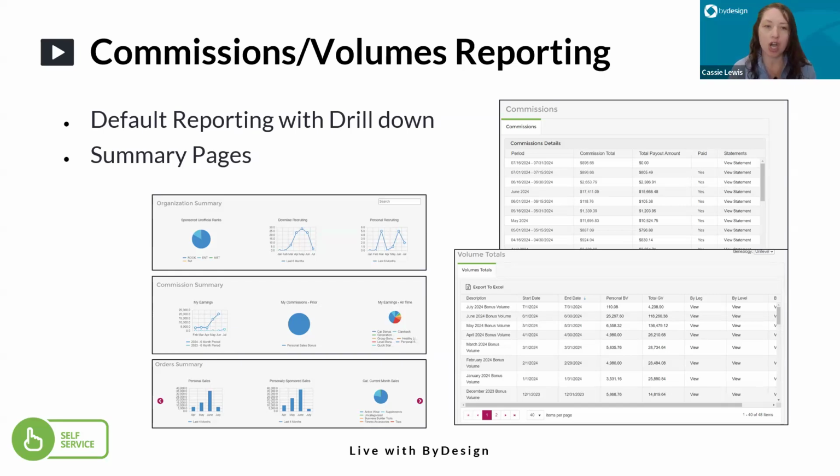Another area that I like to talk about is what we call our summary pages. And those are the visual graphs that you can see on the left side of the screen here. These are located on the summary pages throughout Revolution. So the orders summary page, the commissions summary page, and the organization summary page. But what you may not know is these are configurable as well. So within your Freedom back office at the corporate level, you can determine which graphs you want to show. You can add, take them away, and edit them.